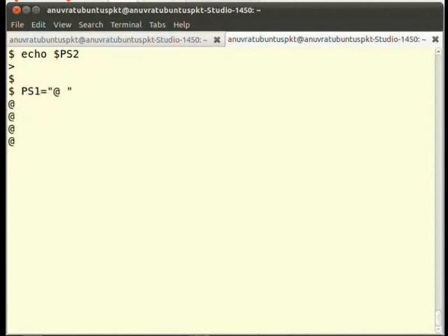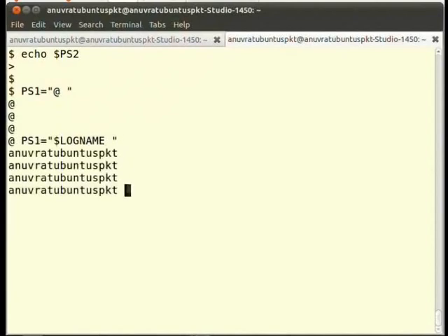We may do something more interesting, like display our username at the prompt. Just type PS1 equal to, within quotes, say $LOGNAME and press enter. Now my username is my prompt. To revert back, type PS1 equal to, within quotes, and press enter.